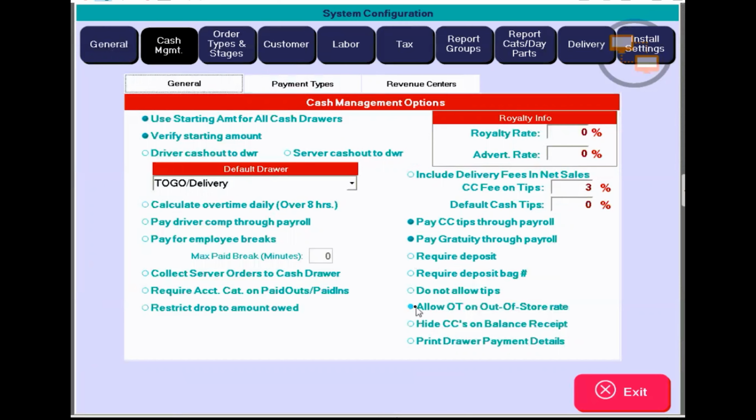Out of store rate, basically the way that feature works, a lot of businesses have it so that when their drivers are on the road, they make less because they get tipped than they do when they're inside the location. So the out of store rate allows you to set the system so that the moment a driver is dispatched on an order, they're making a lower rate than they are making in store.